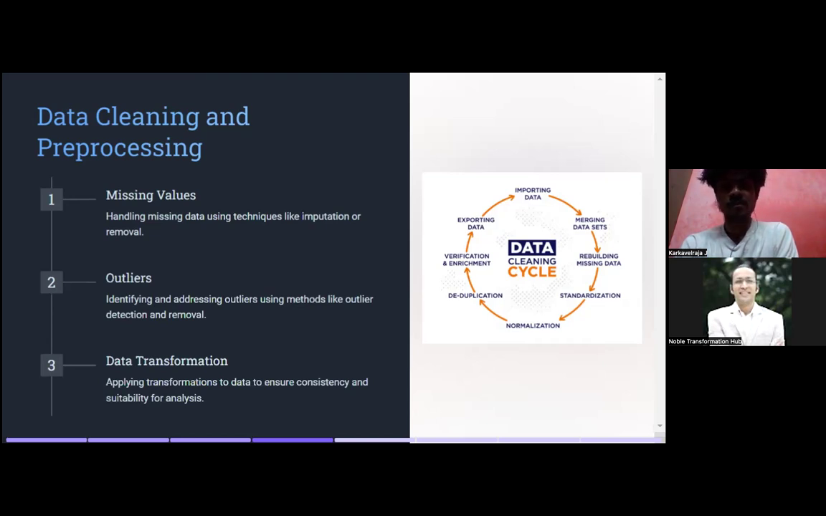So that we do data cleaning and pre-processing. Data transformation is applying transformation to the data to ensure consistency and suitability for analysis. So we have to do data transformation so that we ensure consistency and suitability for analysis, so that it is relevant.